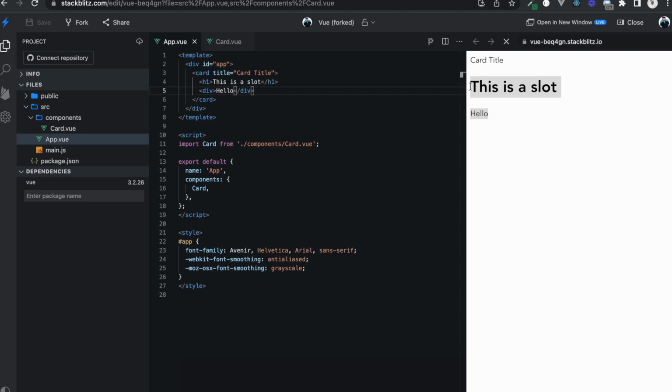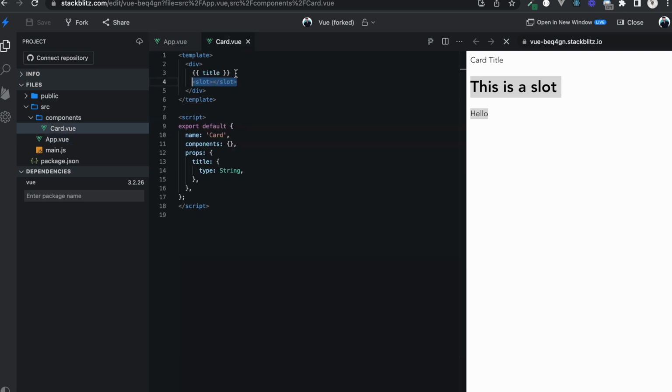So slot here takes in the HTML, but the props don't take in the HTML right now because it's not in a context. Props are used differently and slots are used differently. So this is the major difference between slots and props. Props are being passed like this and slots are being used like this. So let's do one more thing here.